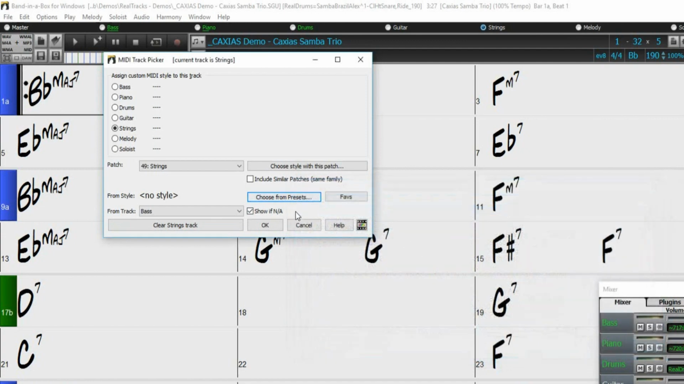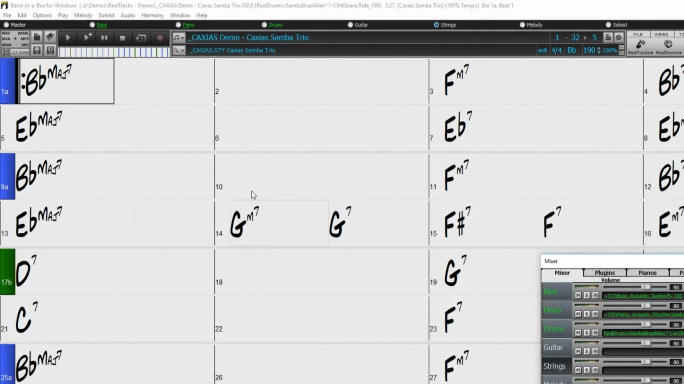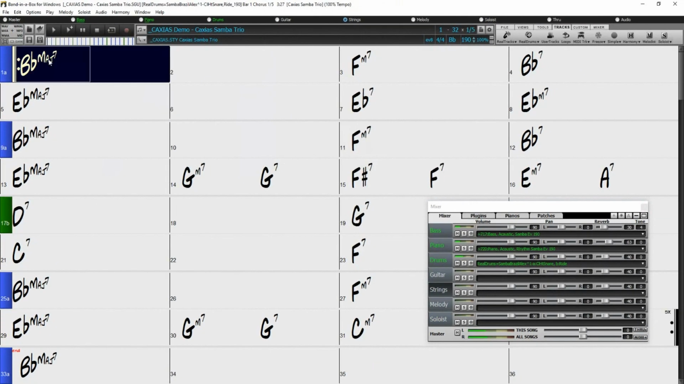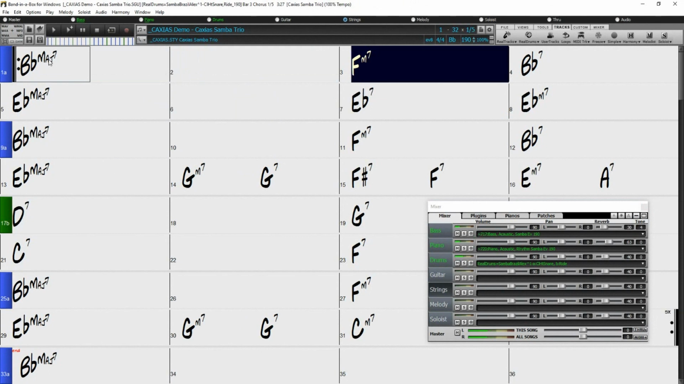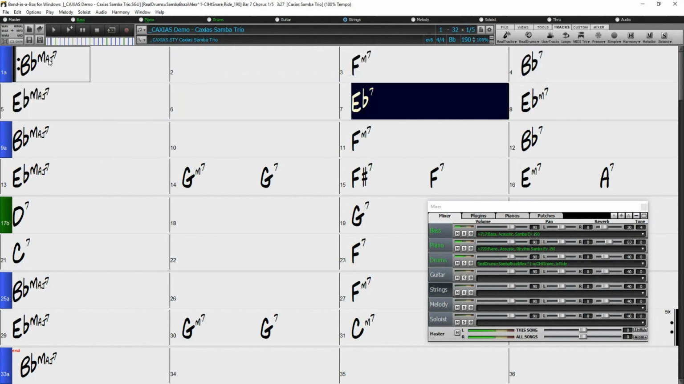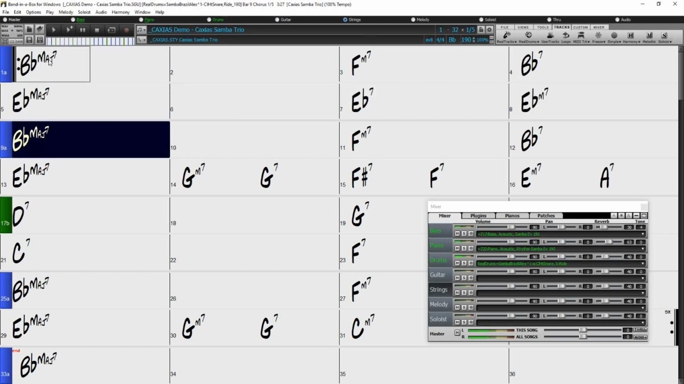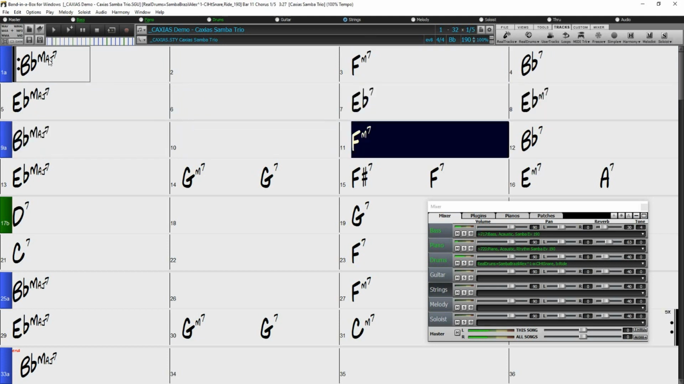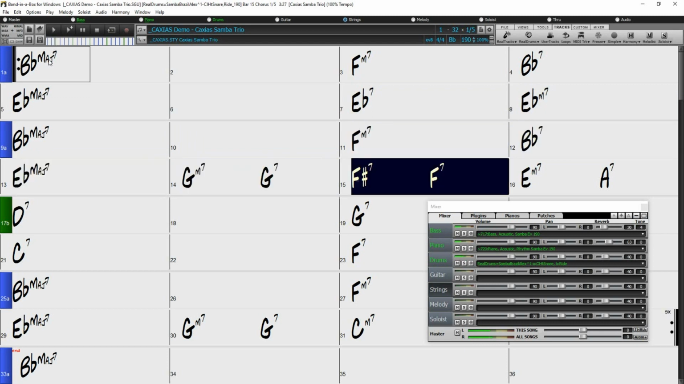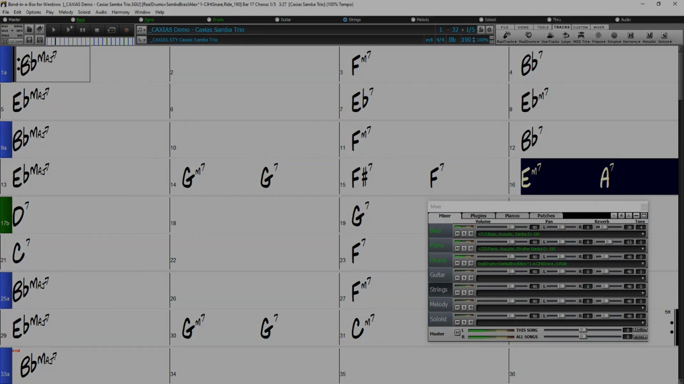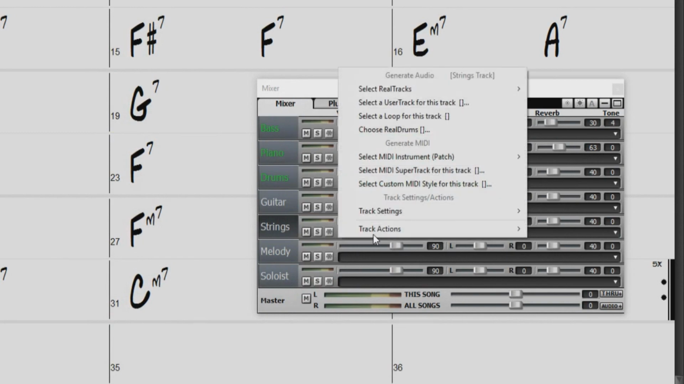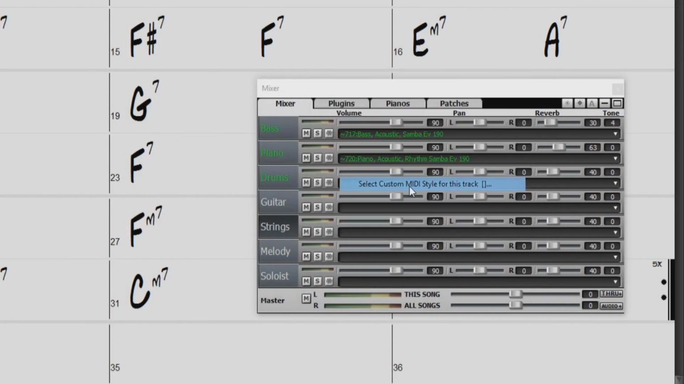Let's close the MIDI Track Picker for now and take a quick listen to this jazz trio demo song I currently have loaded. It sounds pretty good, but let's try and add something to the strings track. I'll just right-click on the strings track in the mixer and choose Select a Custom MIDI Style for this track.